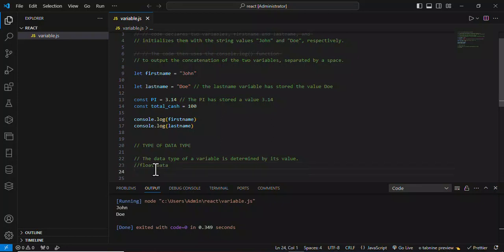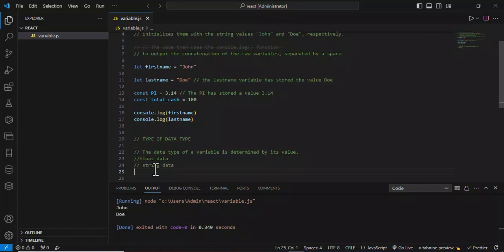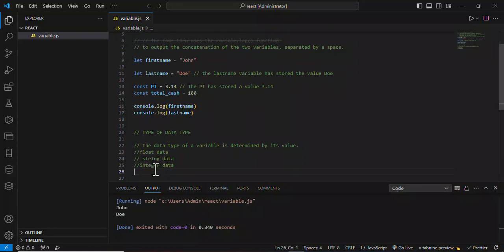And then we have another one called the integer, the string. Then we have another one; after the string we have something called the integer. Those are the ones that we're going to use mostly: the float data, the string, and the integer.